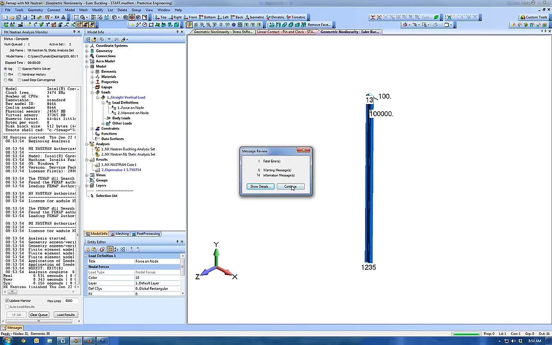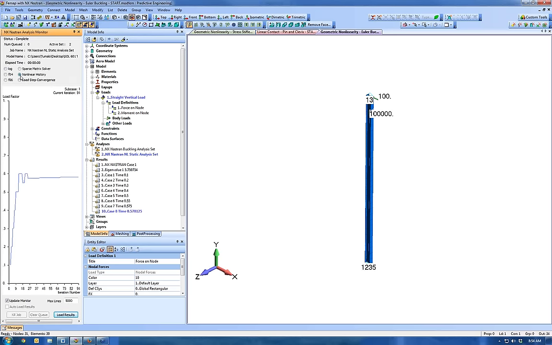We get a fatal error, which in this case is not such a bad thing. We've reached this instability where the solver has crashed, and that's letting us know that it has buckled. We could take a look at our nonlinear history, see our load incrementing up, hitting that portion, and never really being able to converge. And then in the output set titles, we can actually see our load value.